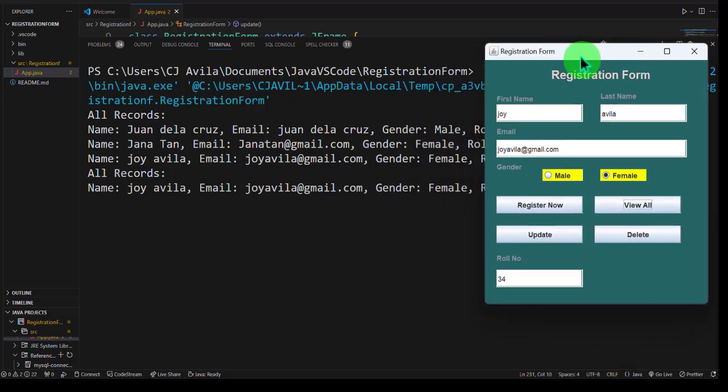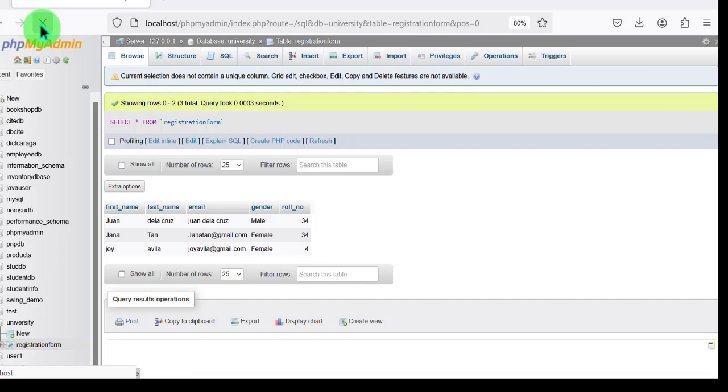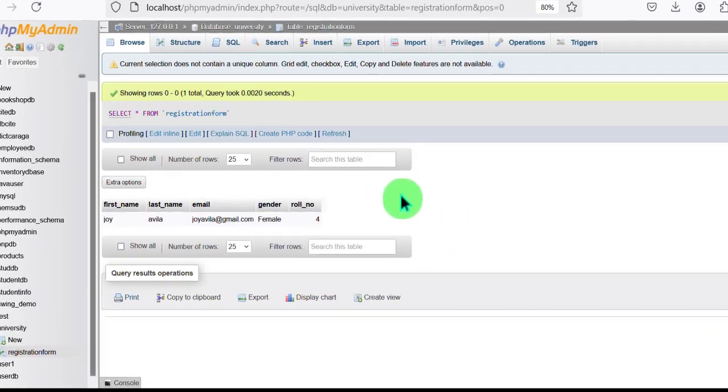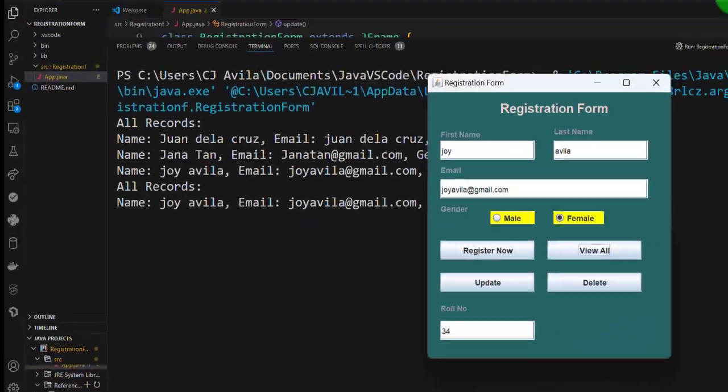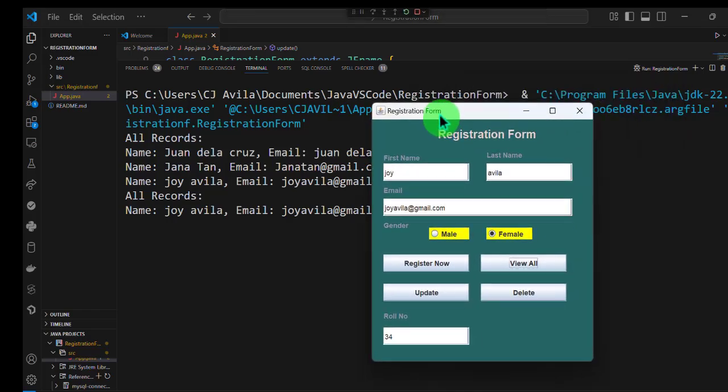Okay, so when I click view all, let's check in our database. Let me refresh this one. So there's no more record. Okay, yes, it's simple. This is only a simple test, but of course you can make some modifications in this one.